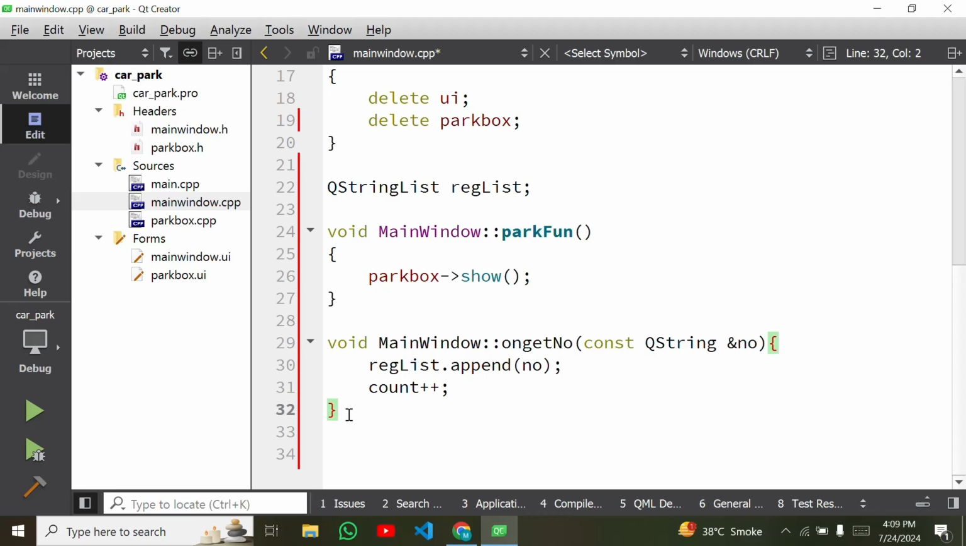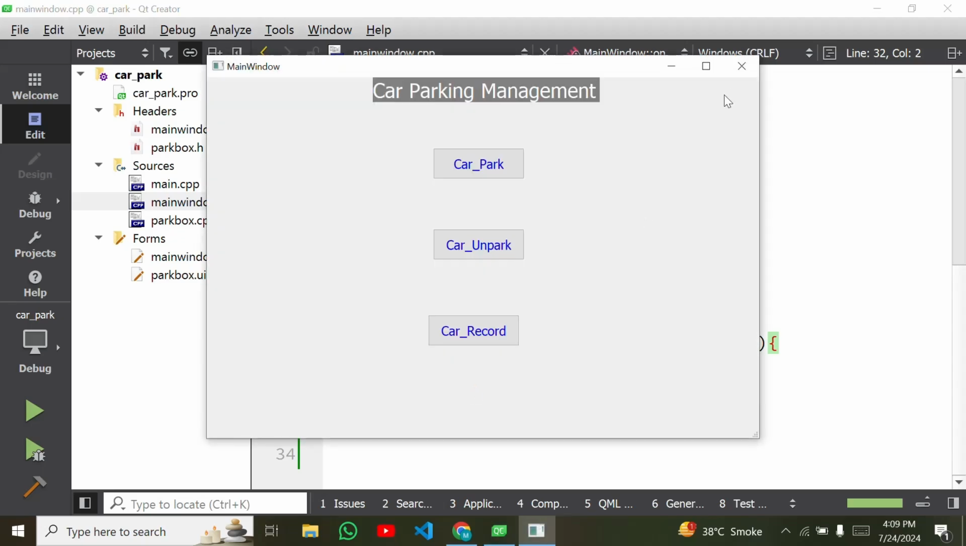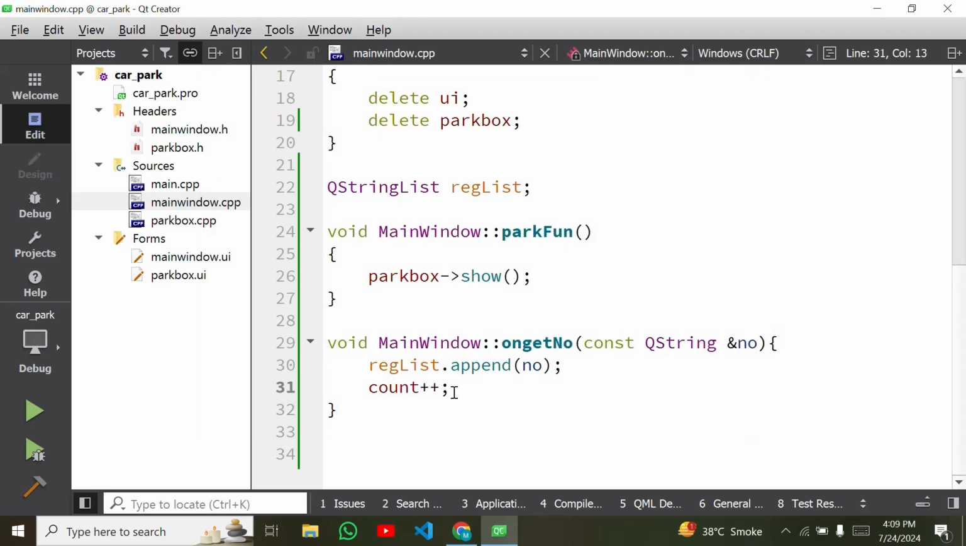So I will test it, I will save it, and then I will execute the project, and I will wait until the process completes. So I am waiting. When it is completed, then we will be able to test it, and we will enter a registration number, and click the OK button. But we have to show a success message. So this is our output, car parking management system. This is the car park button, car unpark button, and car record button. But we have to show a message that your car was parked successfully.